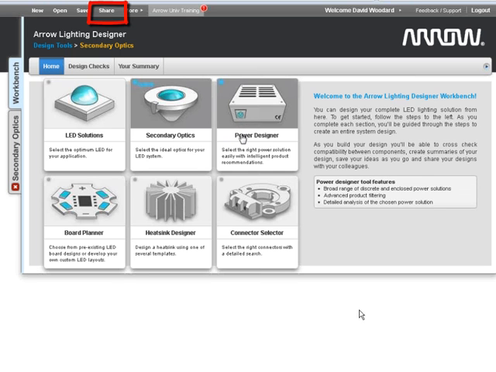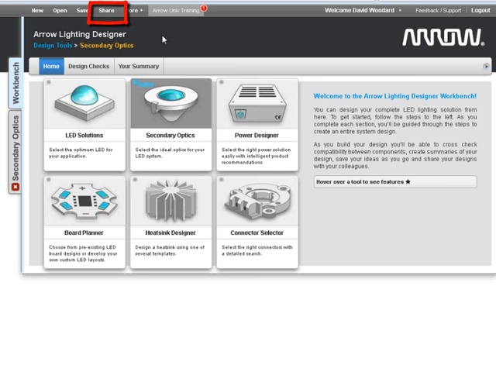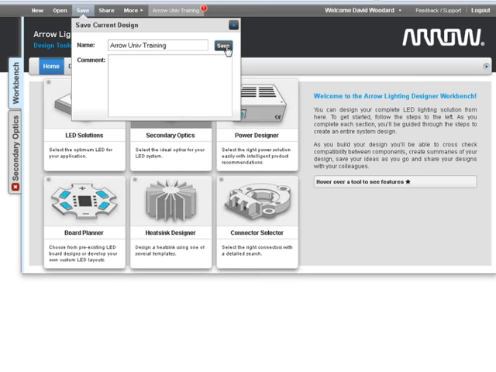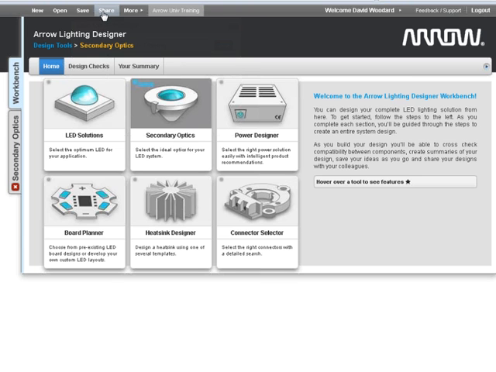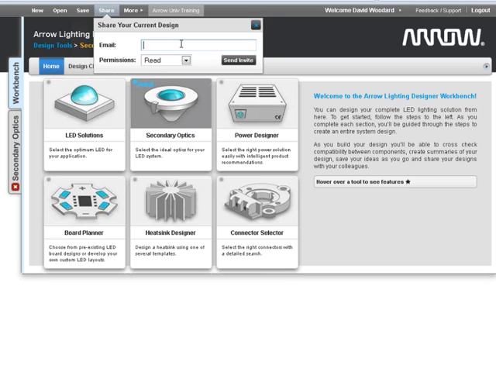The last thing that I wanted to show is the share portion of the design tab. So we showed you how you can do a new design, you can open a design, and we can save a design, and we'll go ahead and save our Air University training. Now let's say I was working on this with a customer. I can also click on the share feature, and I can enter the customer's email at this point.